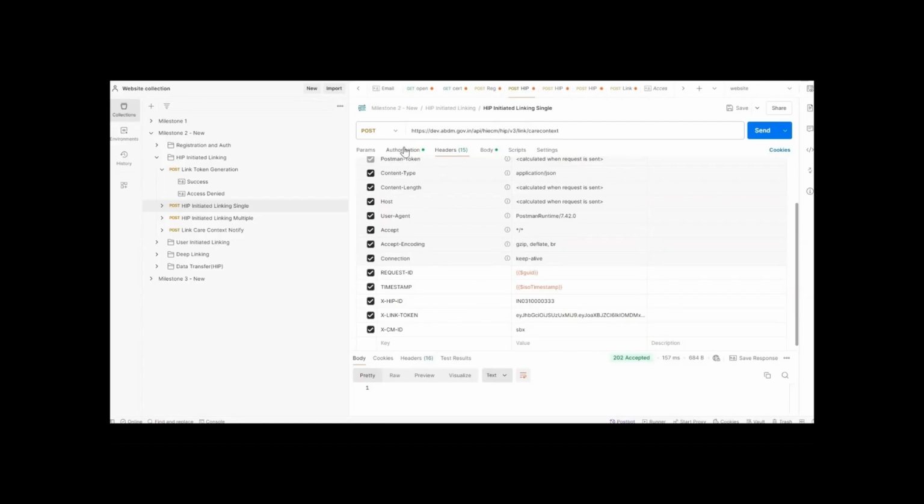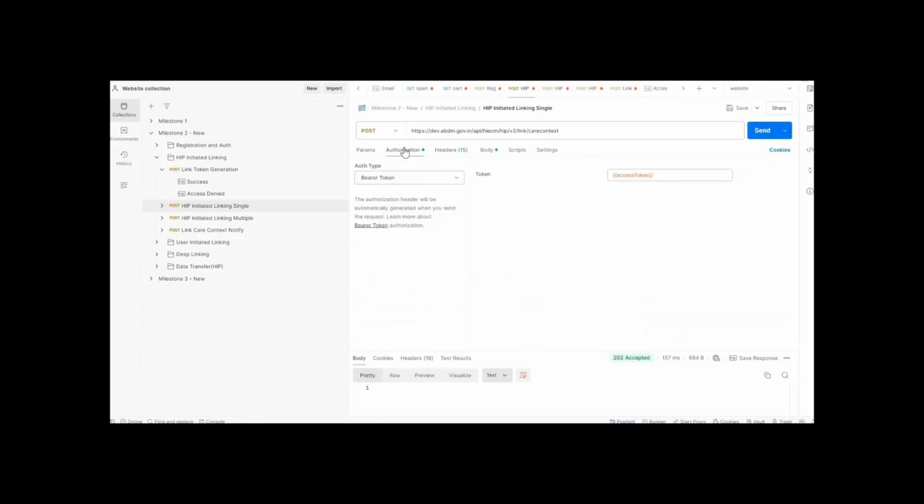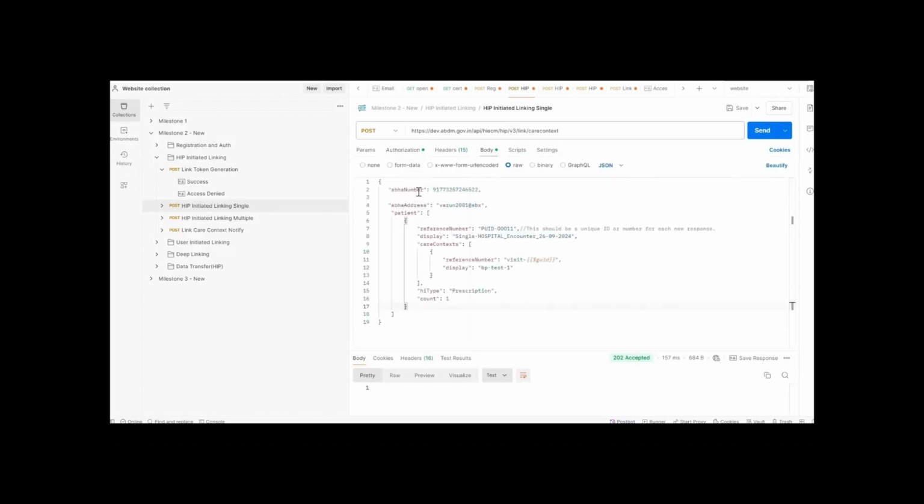Other header fields have been explained previously. Also, please ensure access token has been passed in Authorization tab. In request body, enter the ABHA number and ABHA address of the patient. The patient's reference number should be a unique ID or number for each new request. The patient's display should contain the displayed information about the care contexts. Enter the care context details, which are the patient's individual health records. In the care context reference number, add a unique ID, and in display, enter the information about the health record.